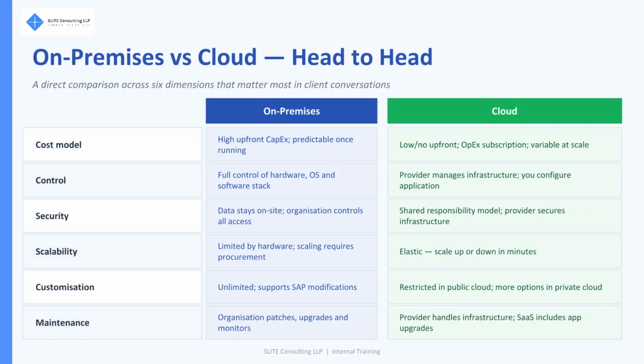This slide brings the trade-offs together in a direct, side-by-side comparison across the 6 dimensions that matter most in client conversations. The choice is never simply cloud is better. It depends on the client's situation. On cost, on-premises means high upfront CapEx but predictability, while cloud means low upfront cost but variable subscription.